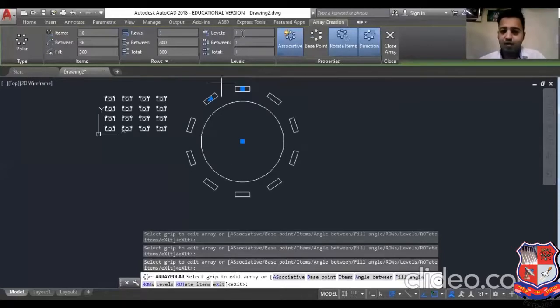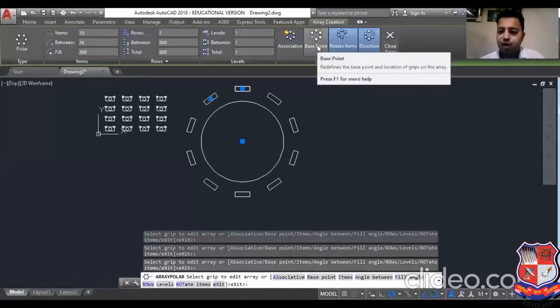Now labels, it is again also for 3D. If you create a number of layers in the 3D Z direction, then you can select a label. Now again associative mode, like this rectangular array. In the rectangular array we have the associative button on, but in this case we will turn the associative button off, and we will see what is happening. Base point, you know that you can change the base point of the object.